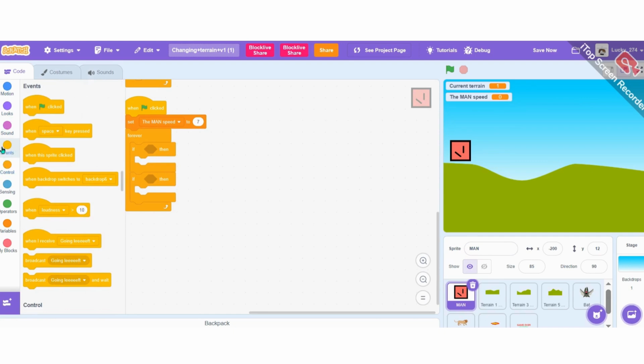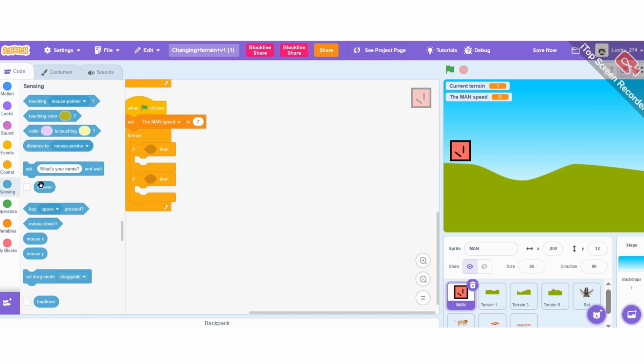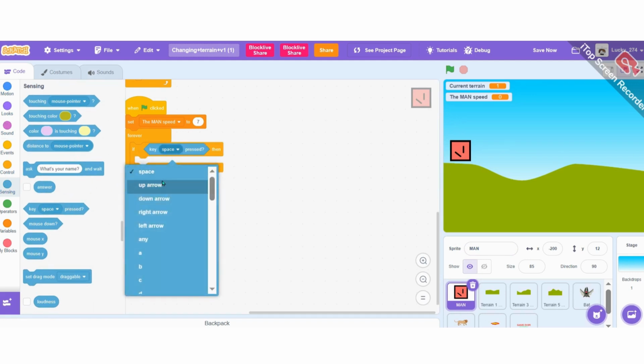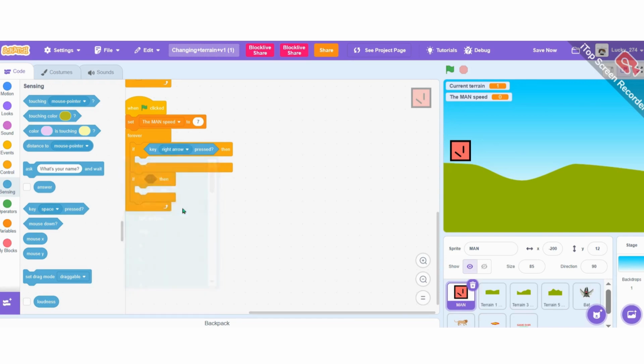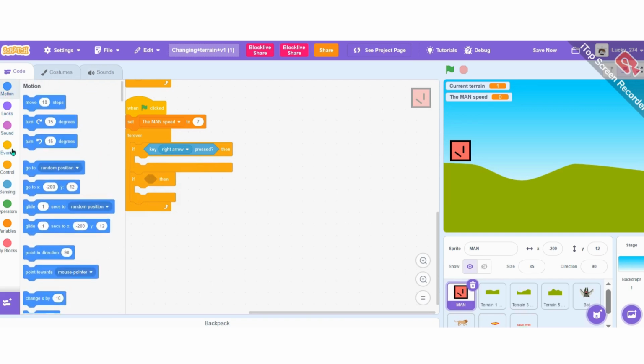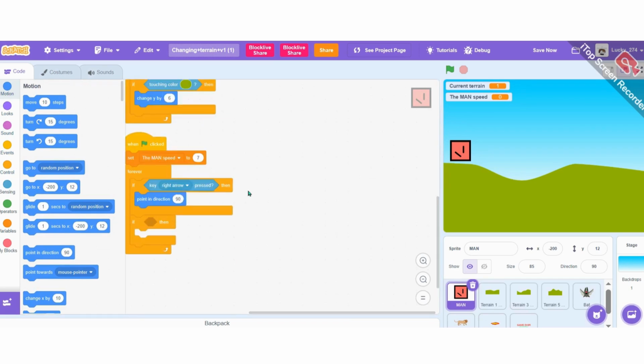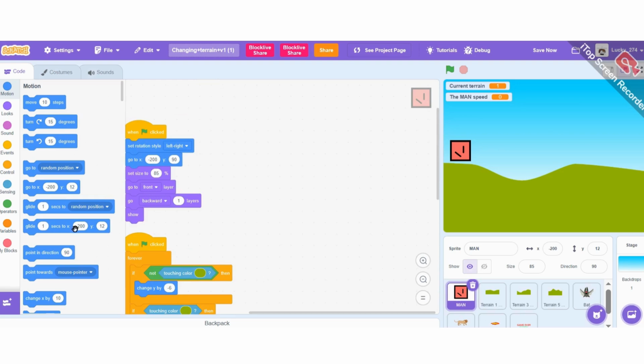So if key, I'm gonna use arrow keys. You can use WASD keys, or just use arrow keys. I'm gonna use arrow keys for this. So just basically key right arrow pressed, and then point in direction 90. Same thing.